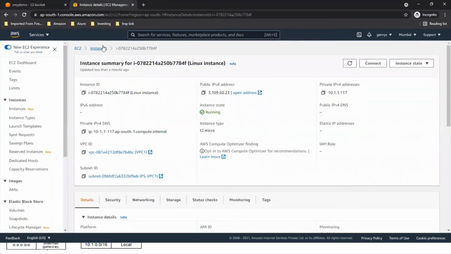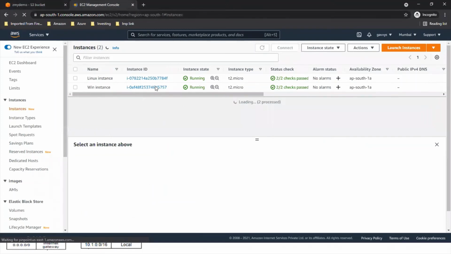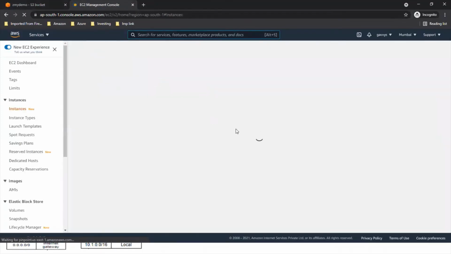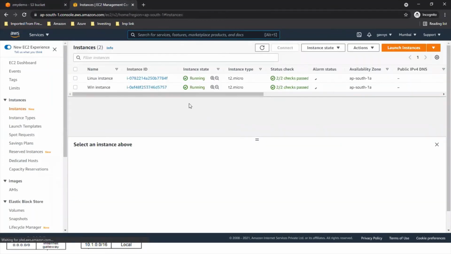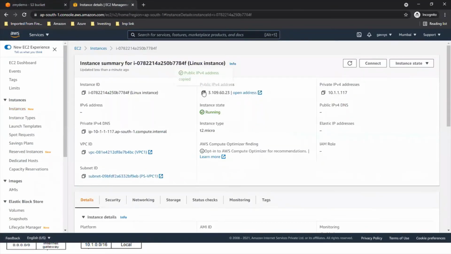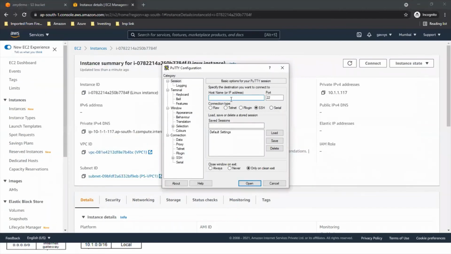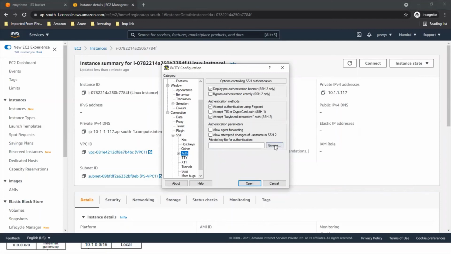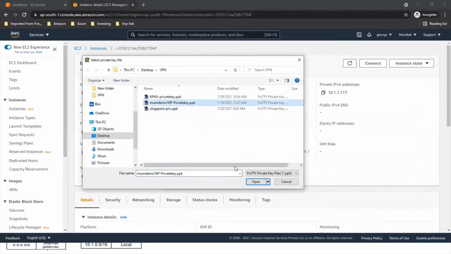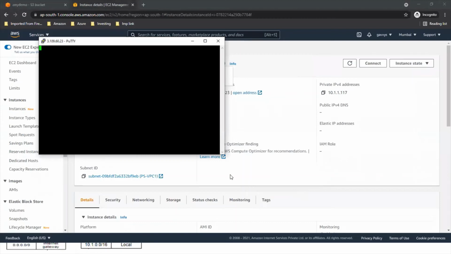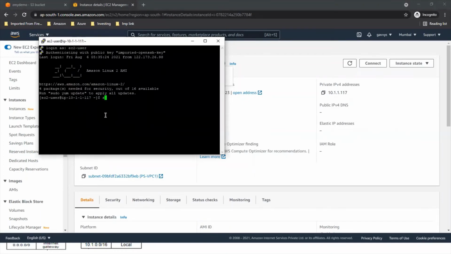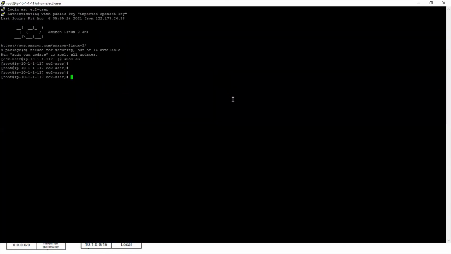So let's access our Linux instance. I have already created these instances. Let me get the public IP of the Linux instance and log in to that. Copy. So let's log in. Browse, Mumbai demo private key. Open. EC2-user, sudo su. So here we are in our Linux instance.